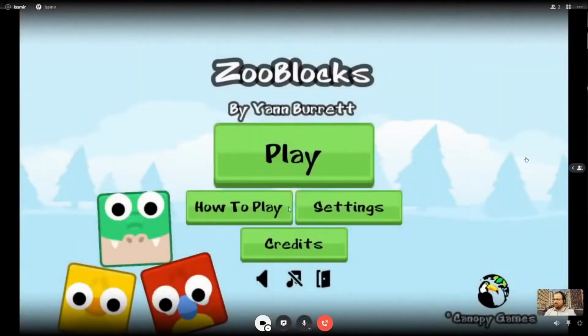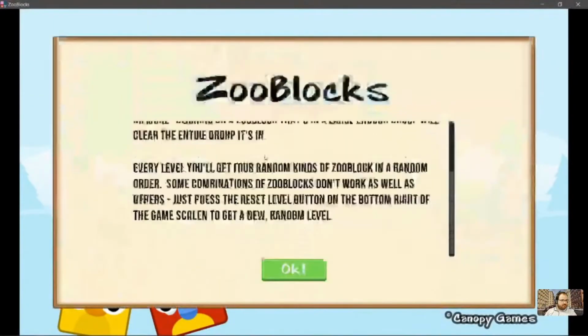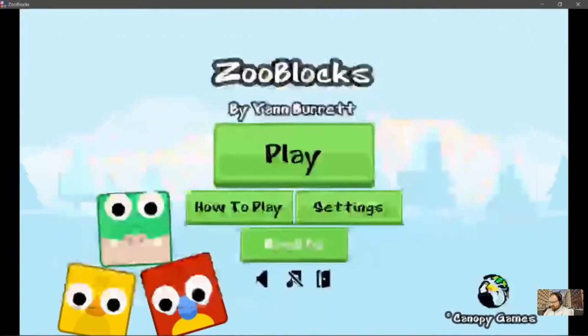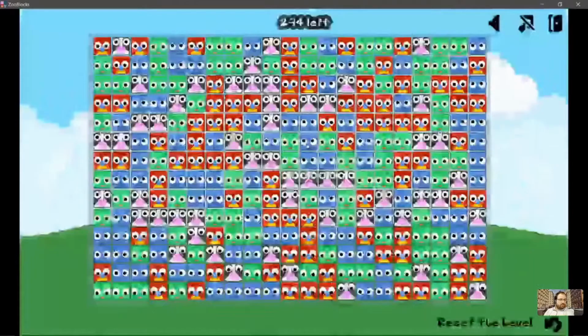This is Zooblocks. You guys can't hear it, so I've turned the sound effects and music down. If you want to know how to play it, that's how you play it. If you want to know the settings, here's the settings. If you want to know who made it, there's me. You can download this from itch.io. And it's a very simple match 3 game, right?